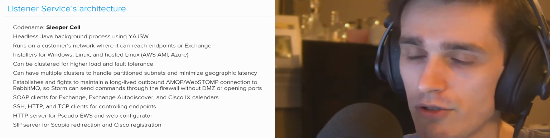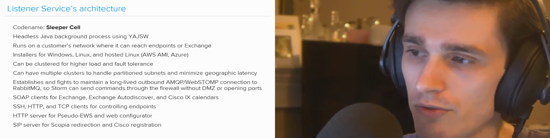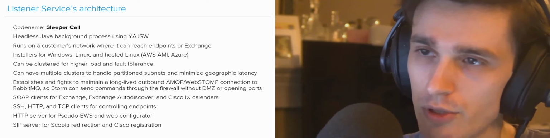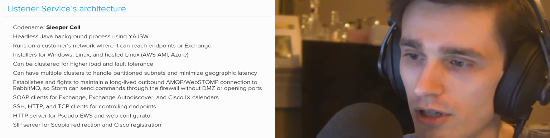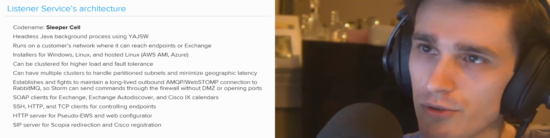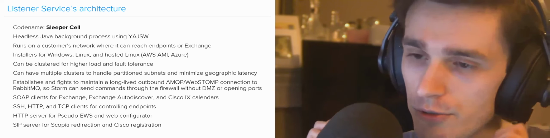And in terms of stuff that the listener service contains for talking to remote systems, we've got SOAP, we've got SSH, we've got HTTP, we've got TCP, we've got both servers and clients. And we'll look at all of those in a minute. So this thing's job is to talk lots of different dialects to whoever it needs to talk to.